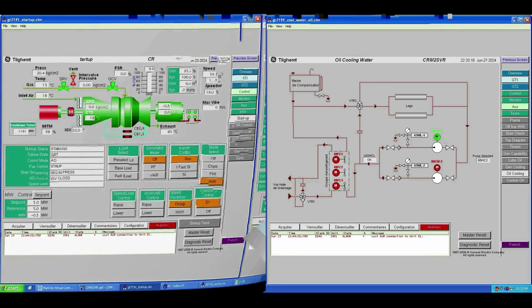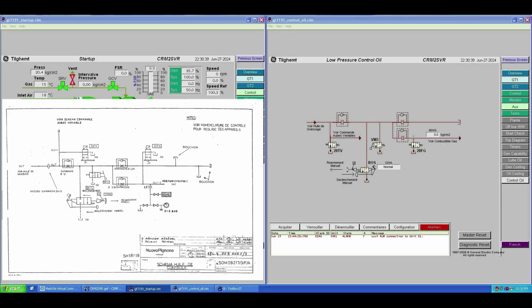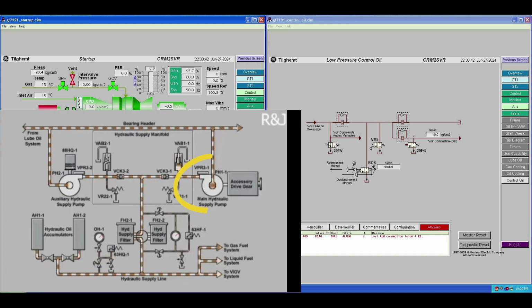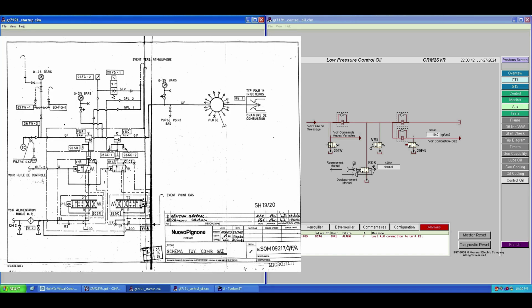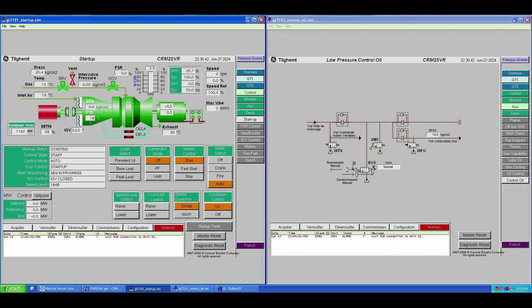In the control oil tab, you can see that the control oil pressure and the excitation of solenoid valve 20FG happen at the same time the auxiliary high-pressure oil pump 88HQ starts, which is also when 88CR starts. And as always, I still don't understand why the system starts 88HQ and energizes solenoid 20FG to send high-pressure oil to the GCV and SRV, even though they are not needed until the firing phase.